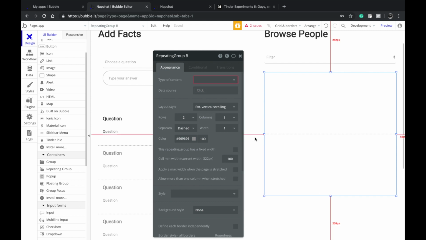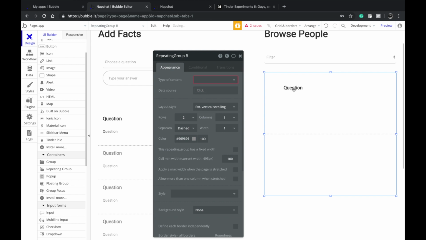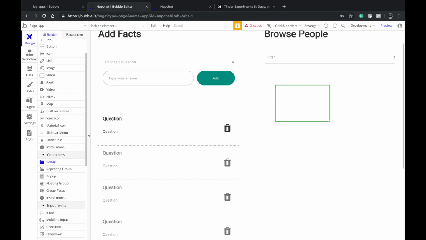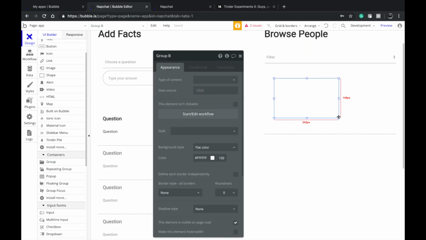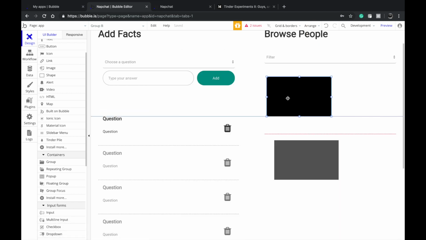Now let's go ahead and start adding our thing. Let's add the question aspect. Before I start adding the question, I'm going to delete it. I'm going to add two groups here. Make sure they are inside the repeating group. Now you can't really see anything because that's white in color. You can change this color to something like black so you can see what's happening.